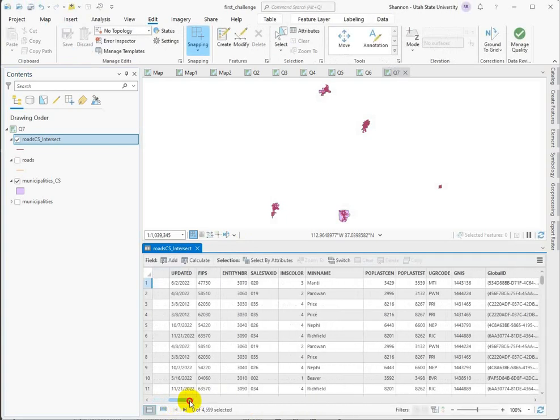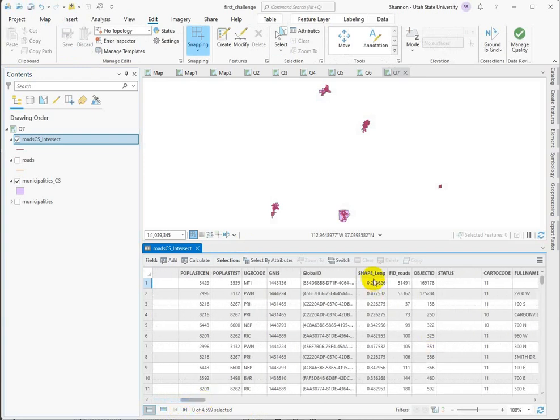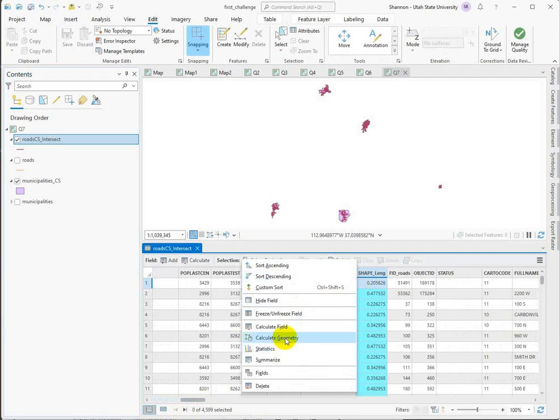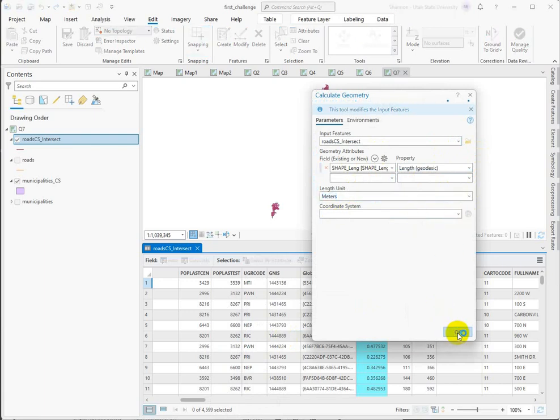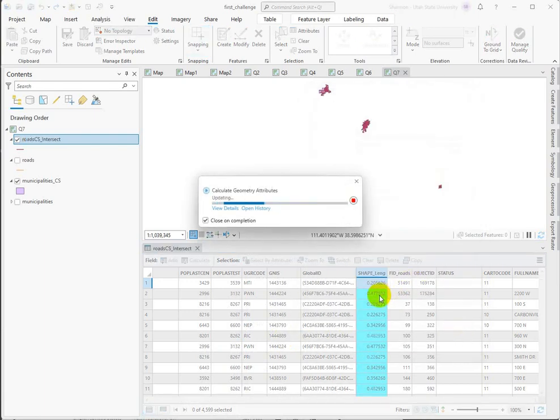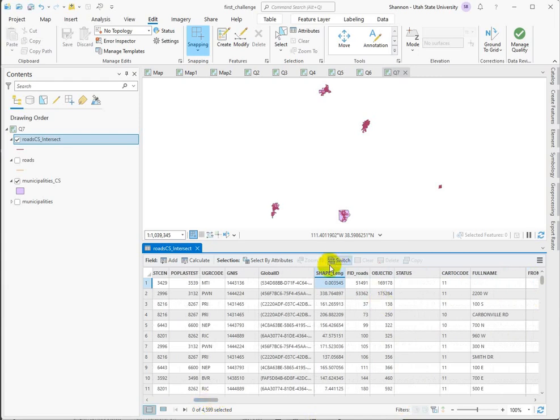So let's see what we've got here. Got a shape length here. Let's see if it'll let us calculate geometry. It will. So let's update this and put it in meters. Okay. Yeah, it looks like it did update that quite a bit. All right, so we've got a new set of lengths for each one of our chunks of municipality.